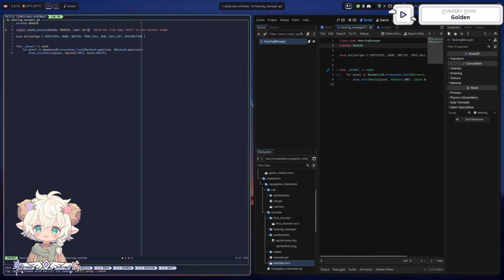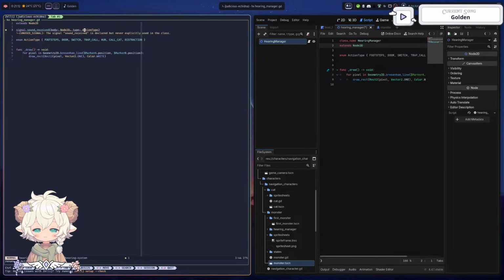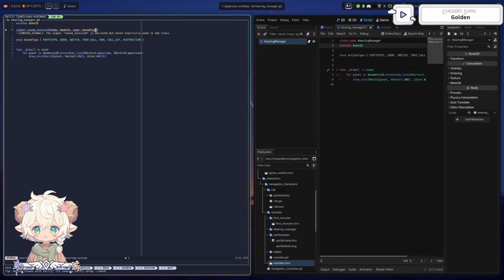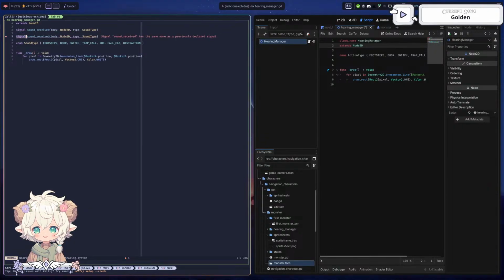The type, which is an action type, or let's just rename that to sound type. I think it's better. So sound type. We have the position of the body, so it's good. I think we don't need more. And then receive sound. I think the name is better.